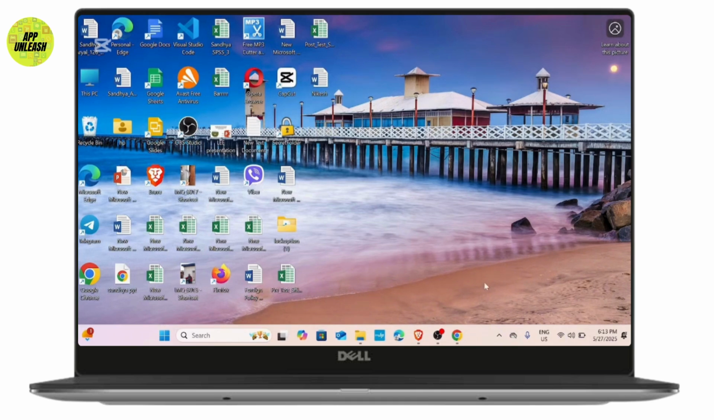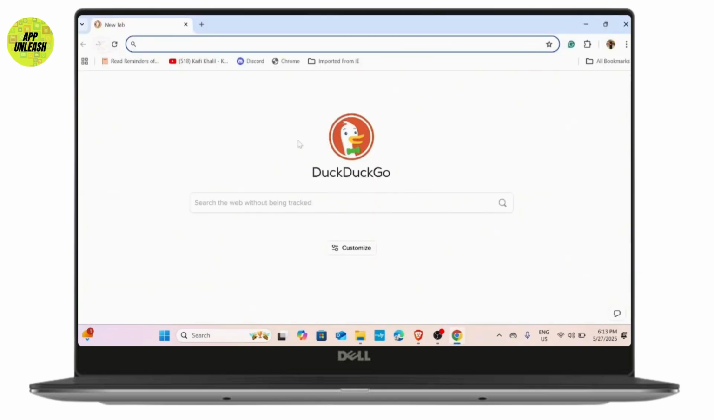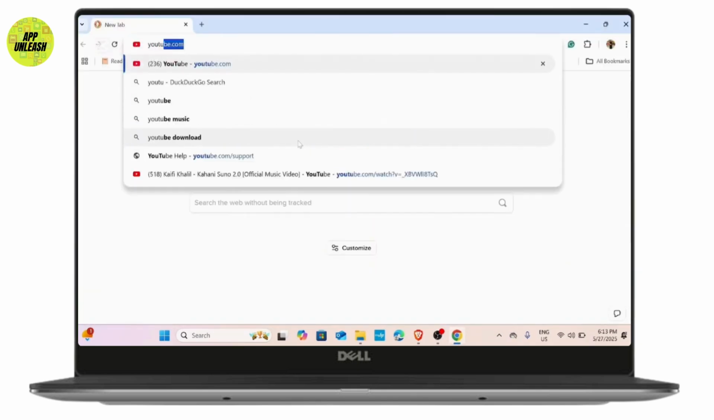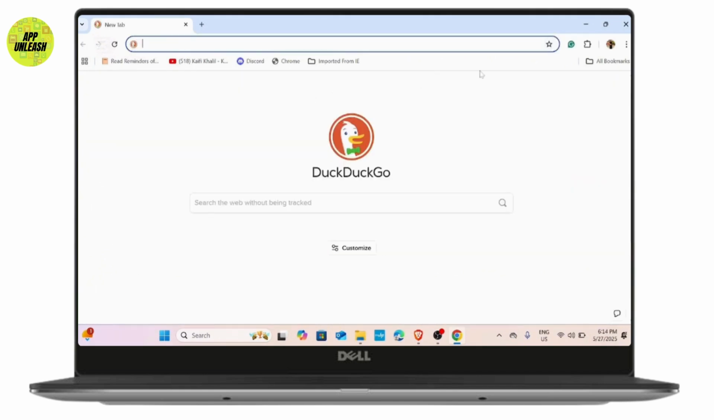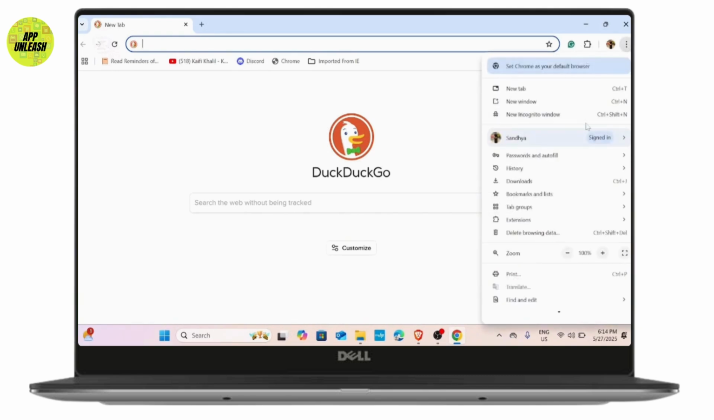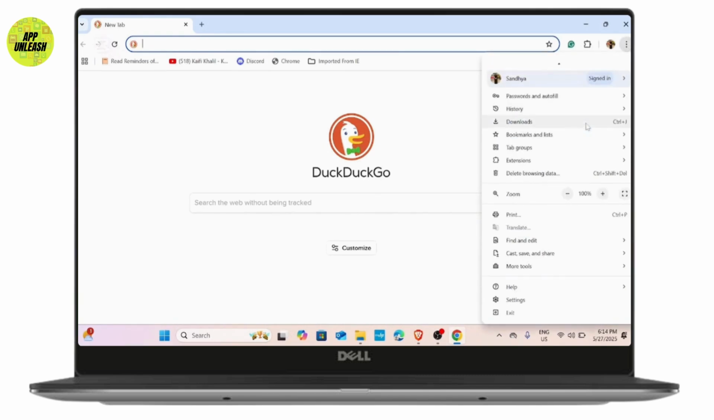First things first, you need to open up your Google Chrome, and once you search anything on Google Chrome, you can see that you have been directed to DuckDuckGo. You need to simply go to the three dots located in the top right corner next to your profile picture. Simply click on that and this will open a drop down menu. From here you need to scroll down and click on settings.